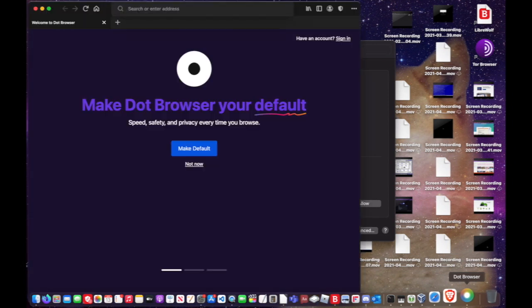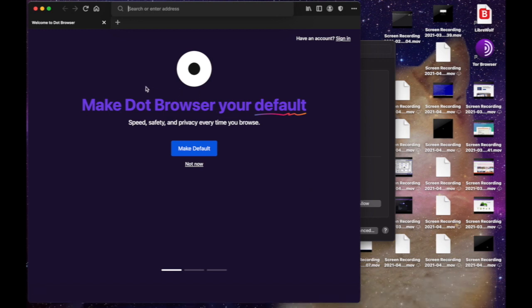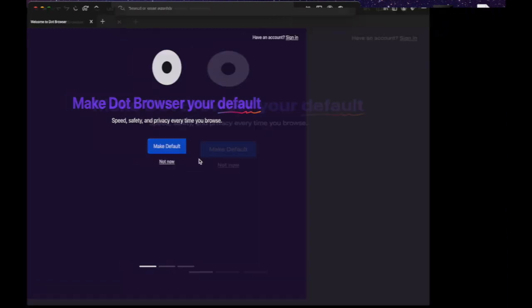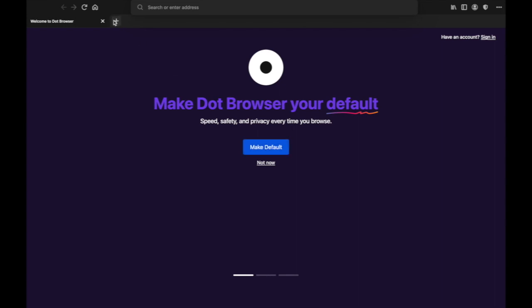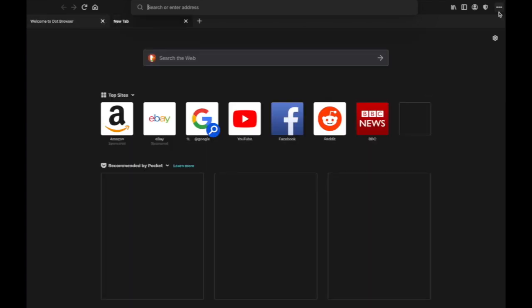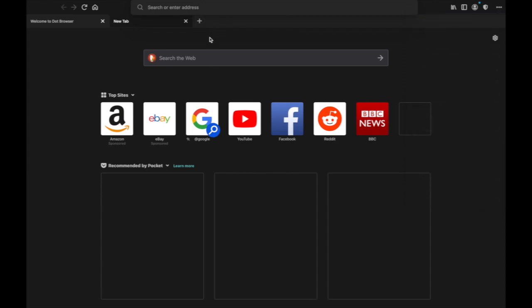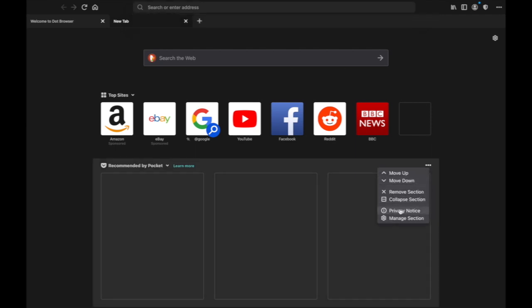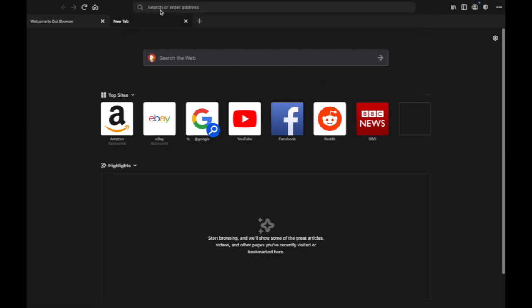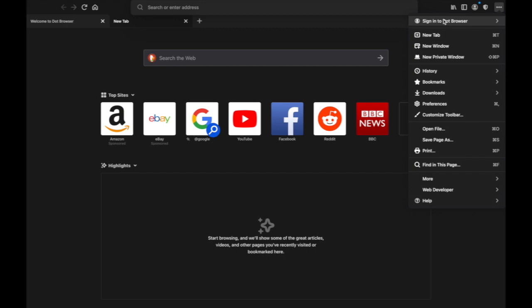So I've got high expectations. Oh look, here is a prompt to make it my default. I may do, if this is a good browser. Oh my, this looks really nice. Okay, I don't really like this Pocket here for some strange reason. Remove. I don't like that. This looks like a really nice looking version of Firefox.